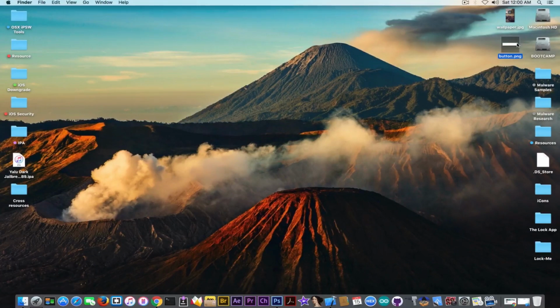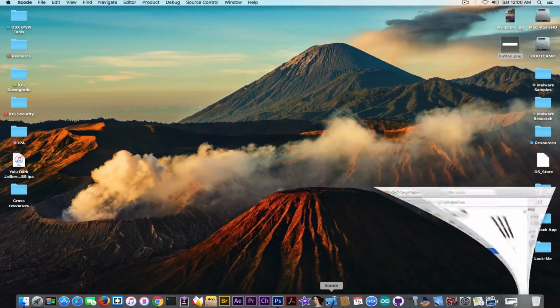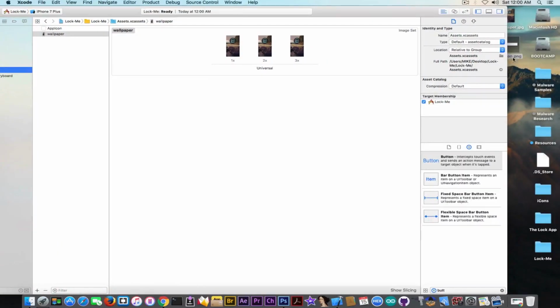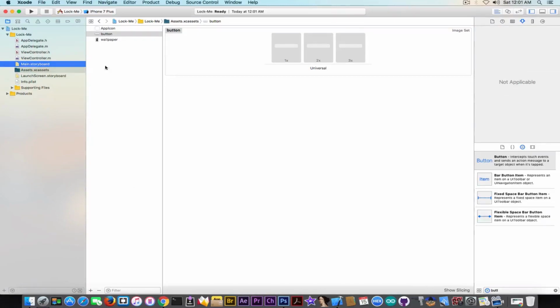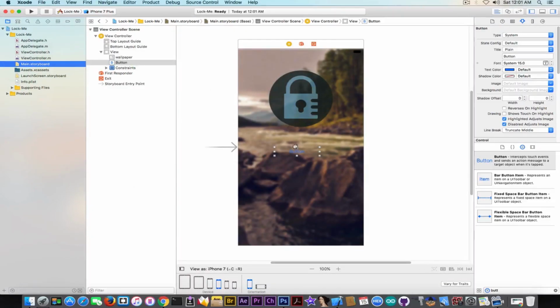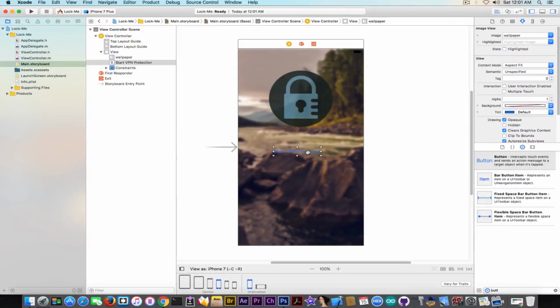Okay, so it appears on the screen for some reason. Okay, I'm going to go back in here, put it in place. And as you can see, it creates its new field, put it in the 2x and 3x as well for the retina displays, and go to the main storyboard. Let me show you how you customize that ugly looking button. At first, name it somehow. I'm going to name it Start VPN Protection. I'm going to make some kind of VPN application and whatever.